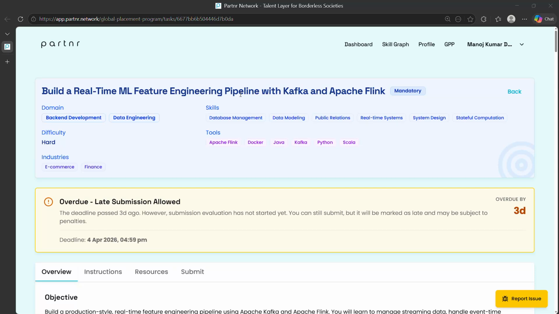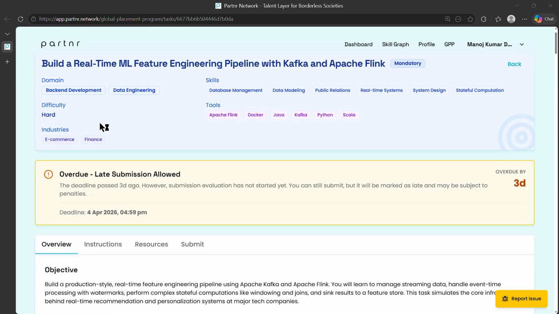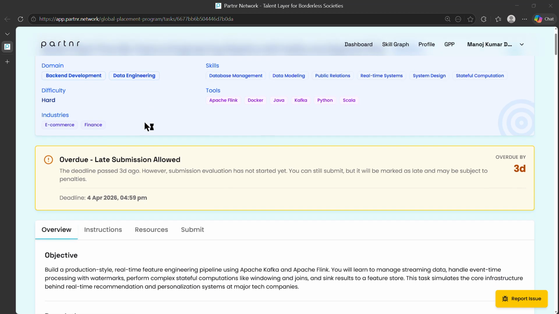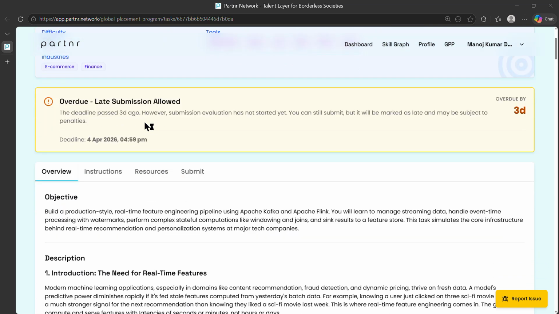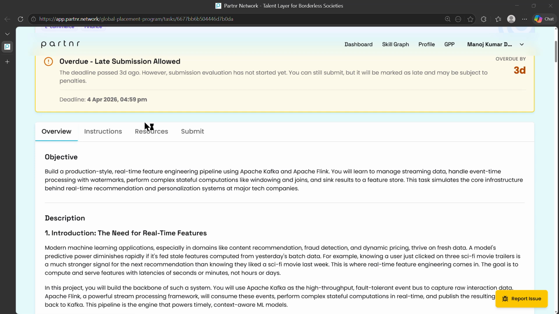Good evening, everyone. Myself Manas Kumar, and this is my last week task regarding building a real-time machine learning feature engineering pipeline with Kafka and Apache Flink. The main domain is data engineering. This project was created to solve a critical problem: computing features in real-time streaming data.